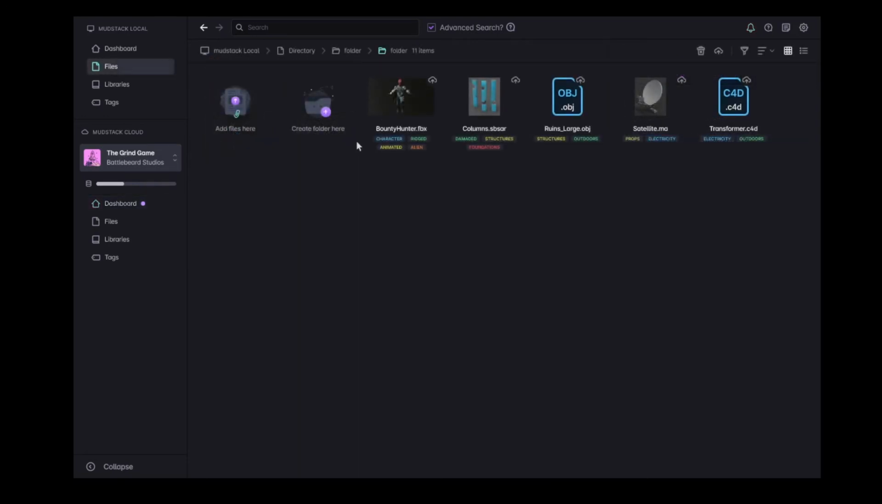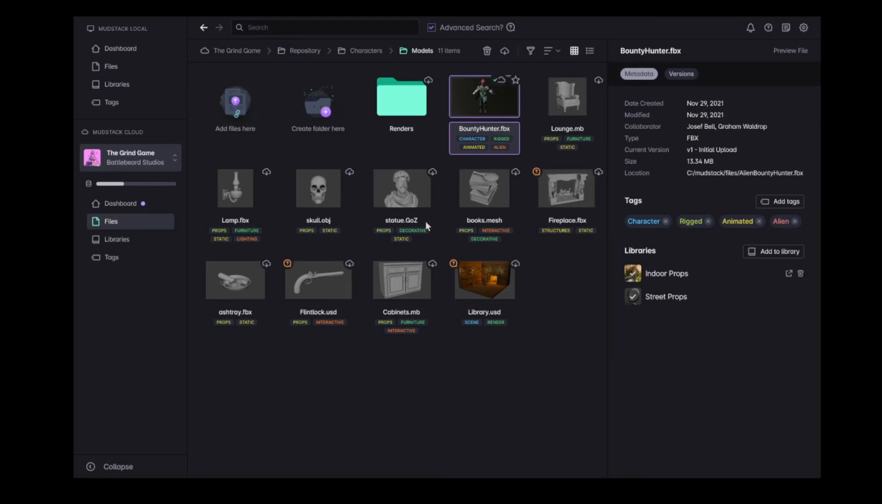So, how do you go about moving files from your local context to the cloud? Take this file, for instance. You've worked on it locally, and now it's time to make sure your team has access to it. It's as simple as a single click. And it's now on the cloud.